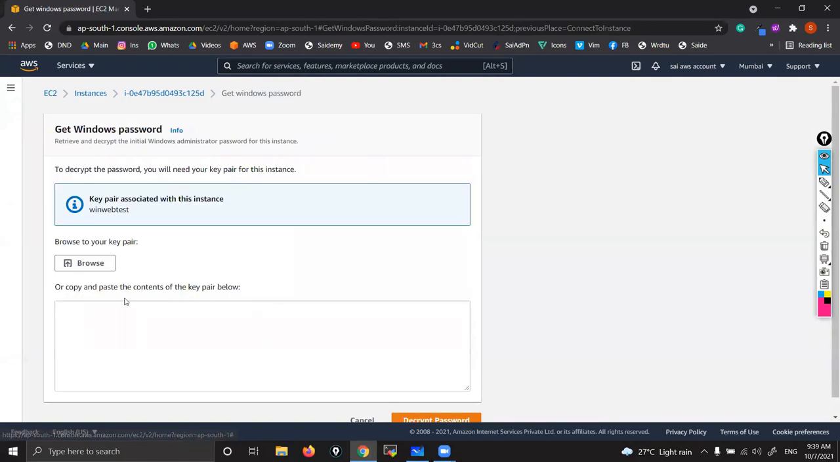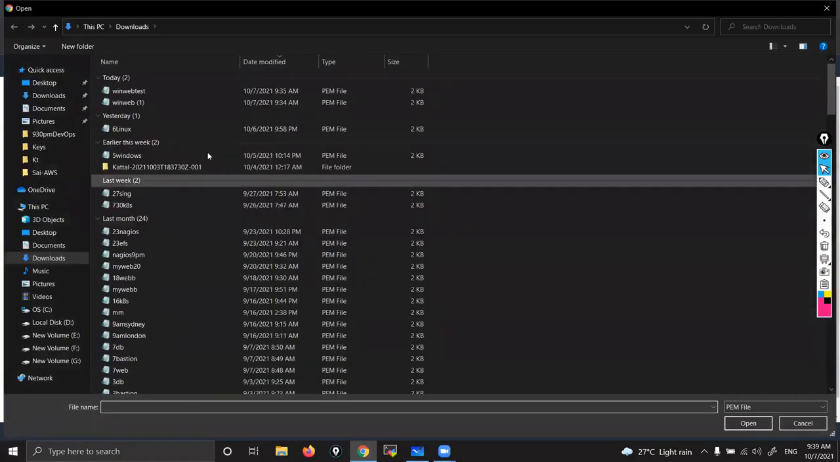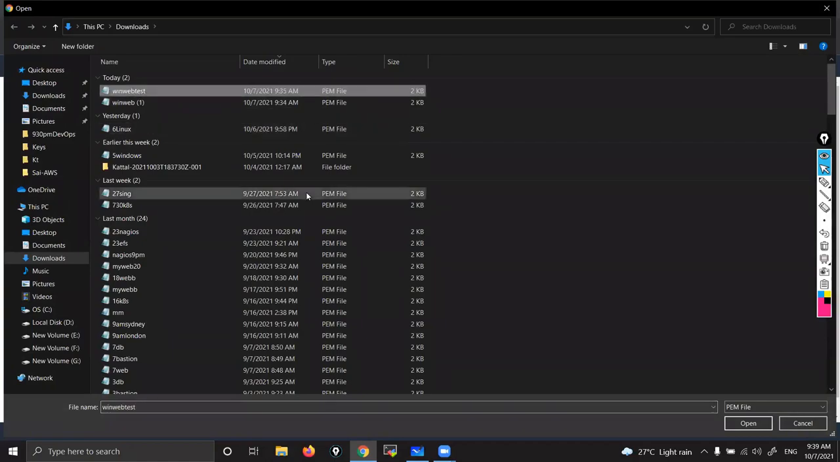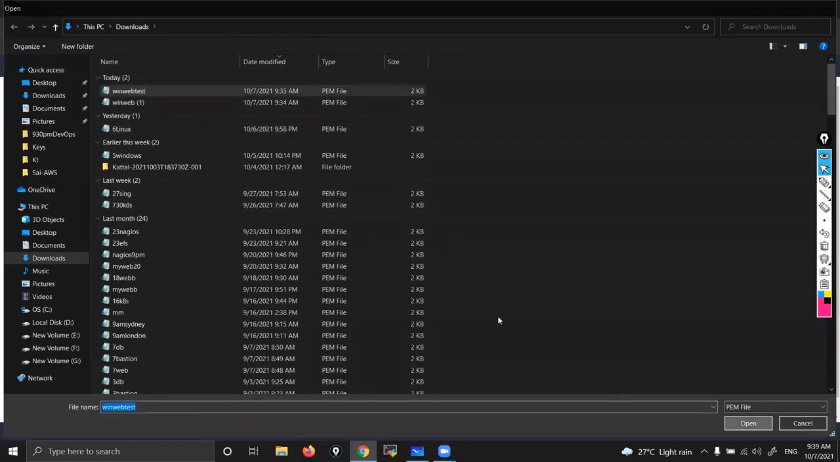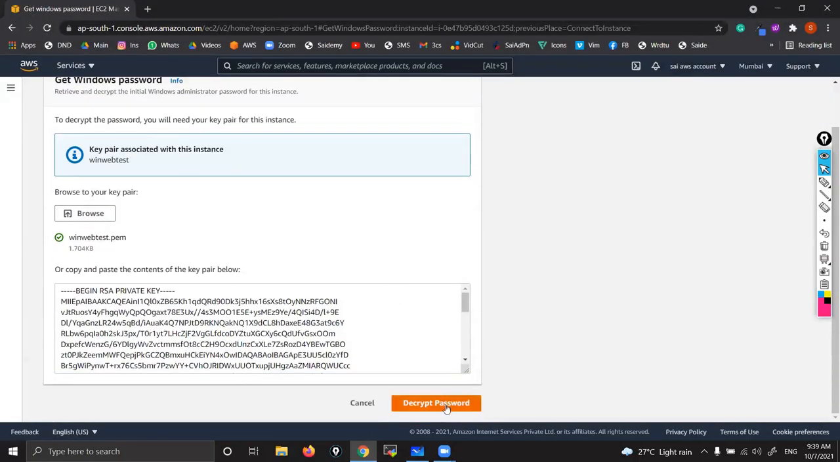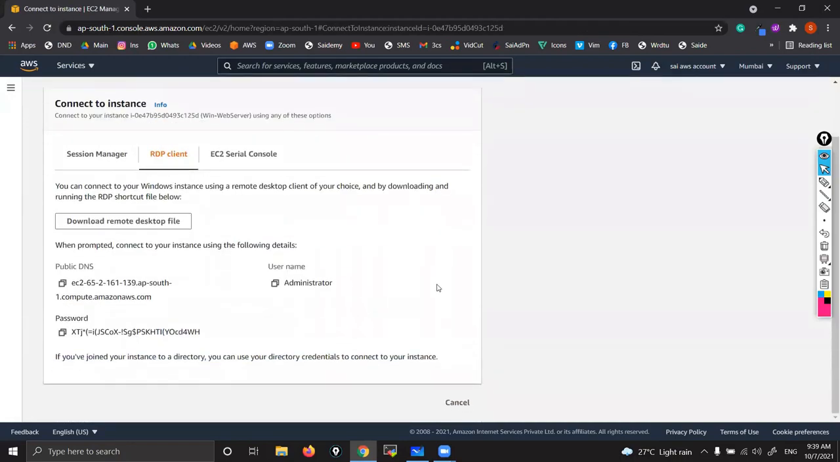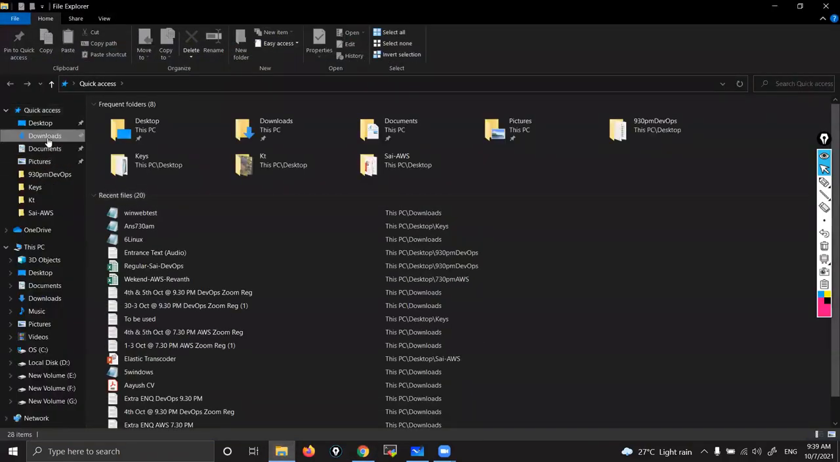Okay, now. So here we have to upload the PEM file, win web test. Upload, and we need to convert it into a password. We already did these things in the first classes. Then we have to download the remote desktop file.